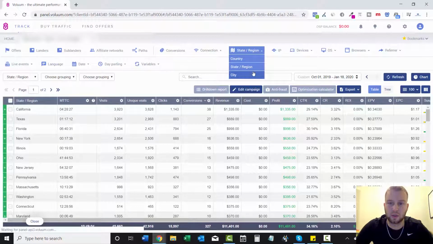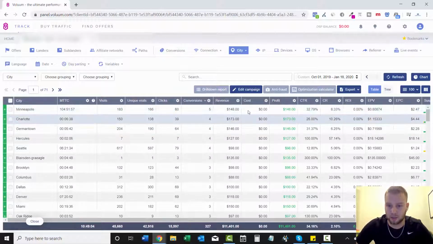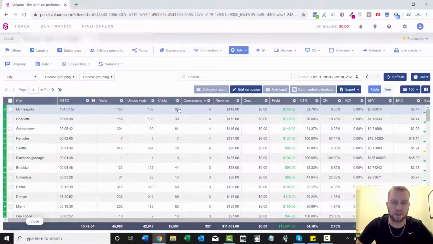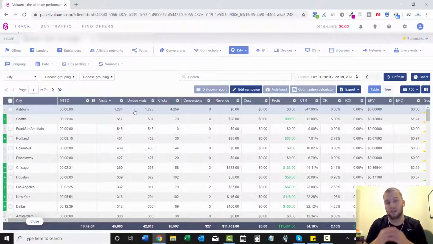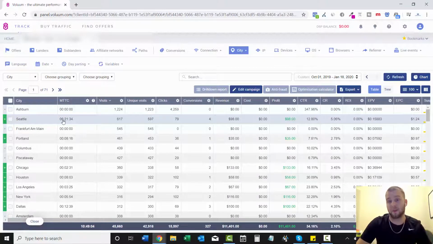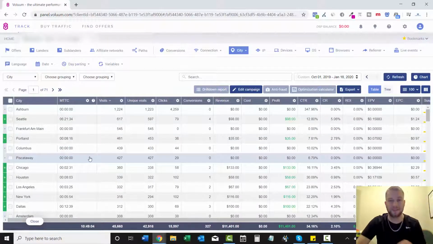And then you can even go all the way down to the city. So it turns out Minneapolis is my top converting city, and that's pretty awesome because I'm from Minnesota. And then if I wanted to, I could see what cities are getting the highest amount of clicks with no conversions, and I can go into my Bing Ads account and exclude Ashburn from my targeting. And Columbus, I don't even know what the heck that is, Piscataway? Piscataway? I probably butchered that.